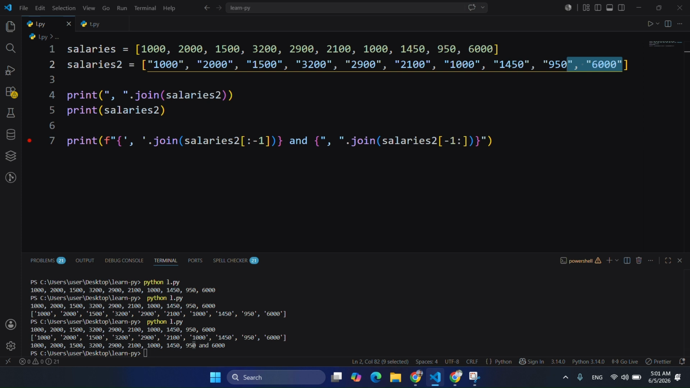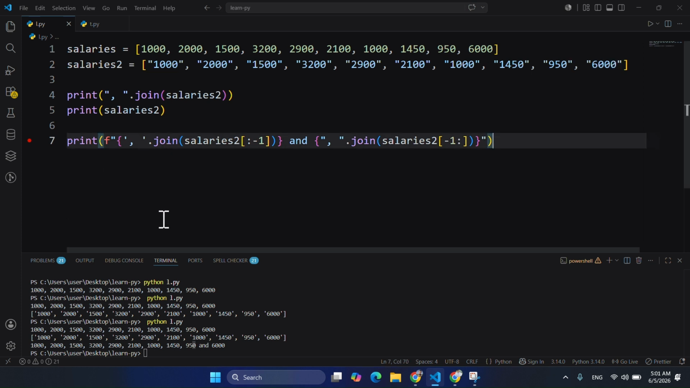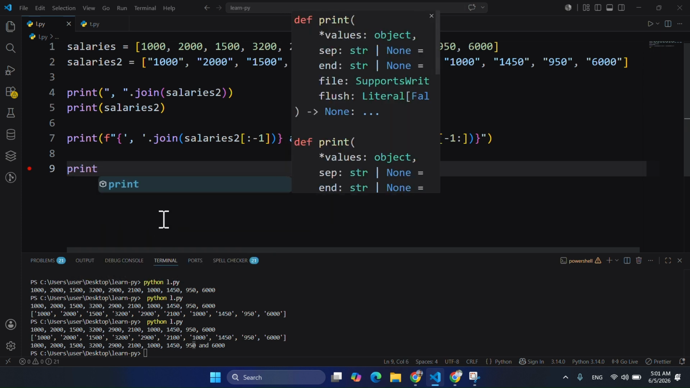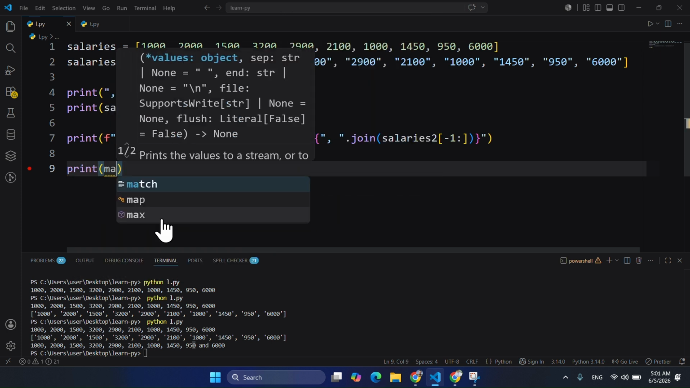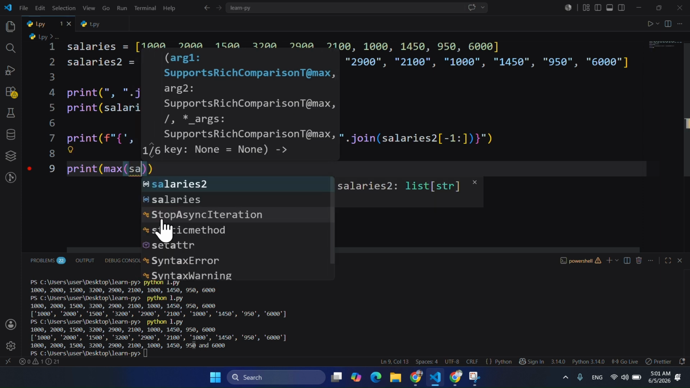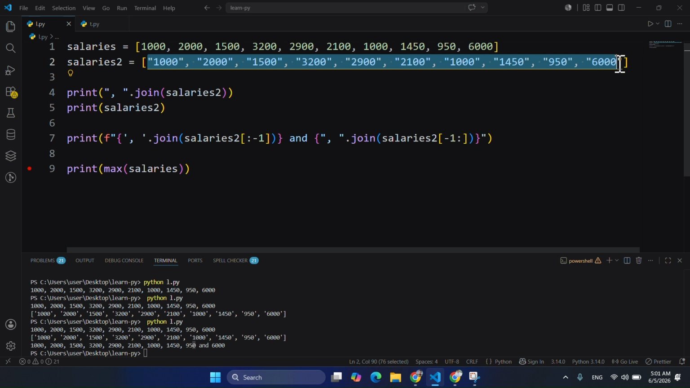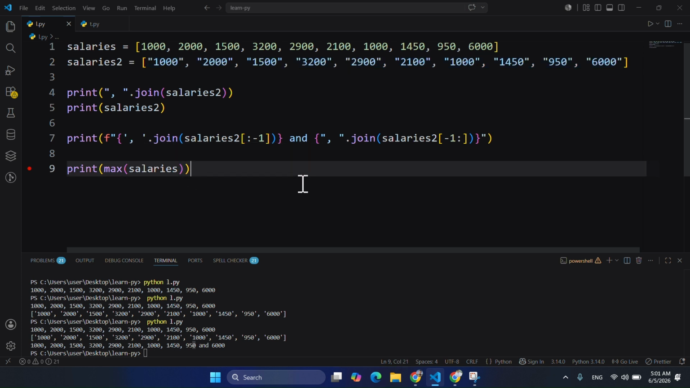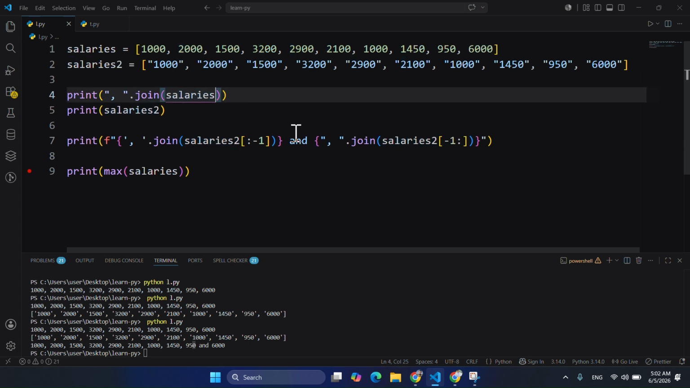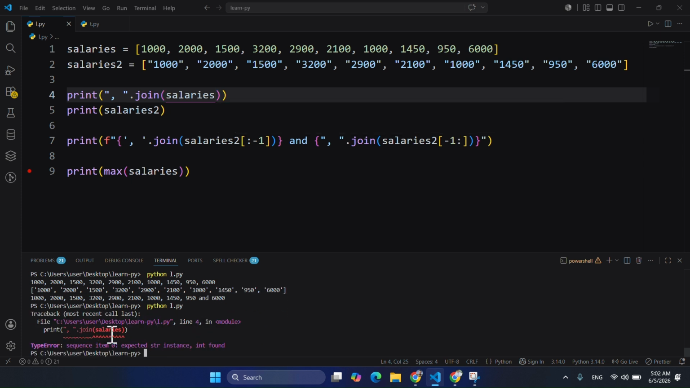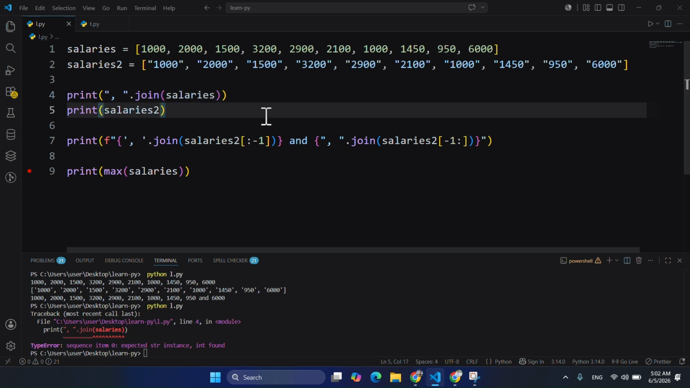So I have other functions. Print max salaries. Use join just for strings. So if I do this with salaries one and run python.py, we get an error. So return to salaries 2.